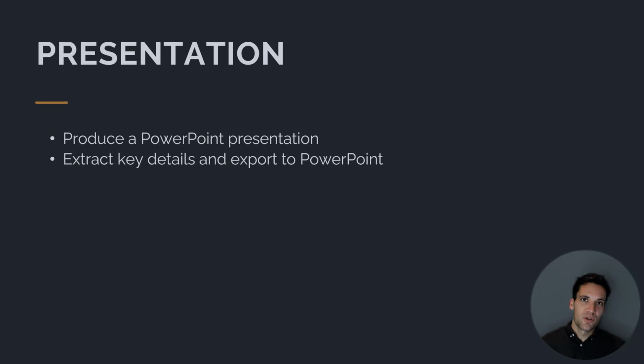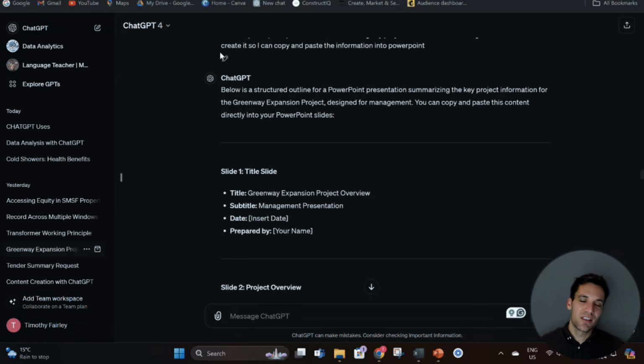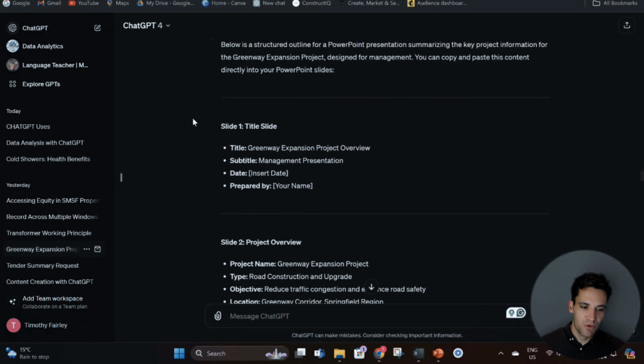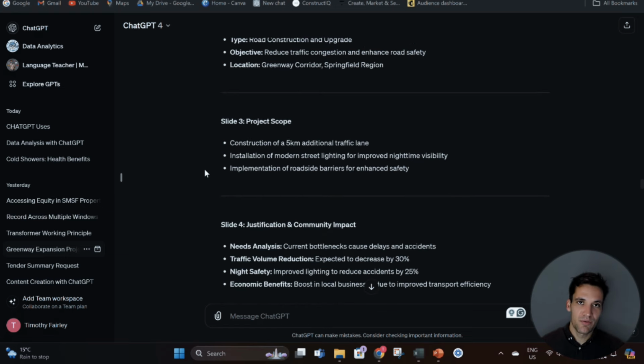Another awesome way we can use ChatGPT to communicate information is through presentations. Now, if we're using Microsoft PowerPoint, there's some amazing functionality where we can use ChatGPT to directly produce outputs that we can just copy into Microsoft PowerPoint. And this is a super handy way if you ever need to make a presentation. So we can simply ask ChatGPT to produce a presentation on the project, and it'll give us 10 slides, each with key bits of information.